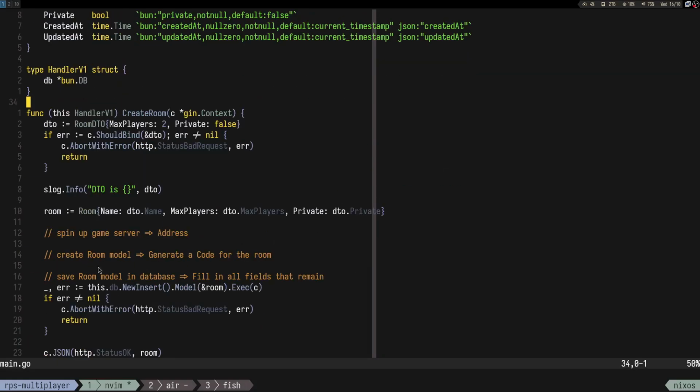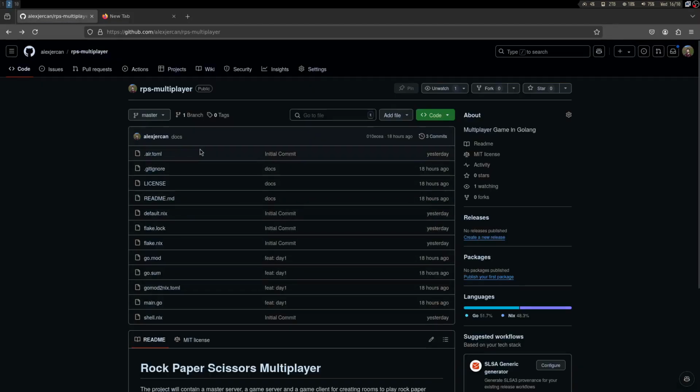So that's this to do comment here. We have to spin up a game server. We don't have a game server yet. We have to implement that as well. And I think I'm also going to do that in the same repository. Yeah, probably we'll have like a cmd folder with the master server, game server, and the game client.